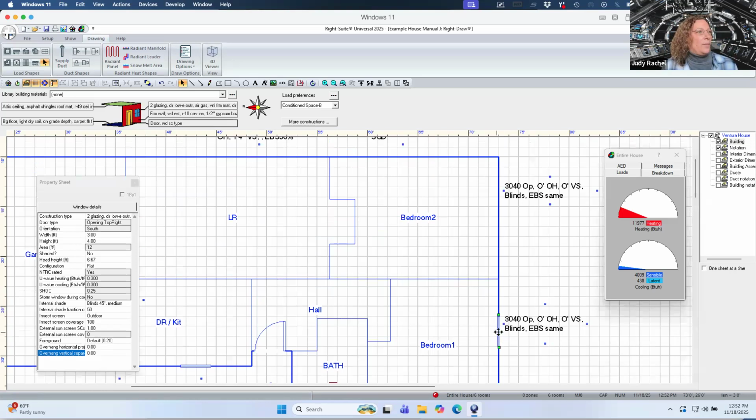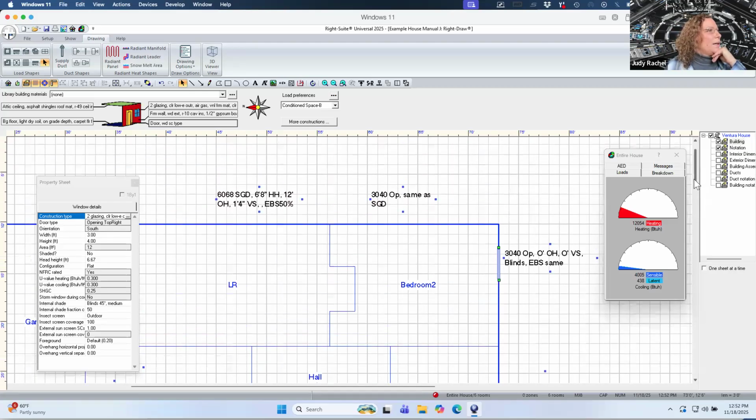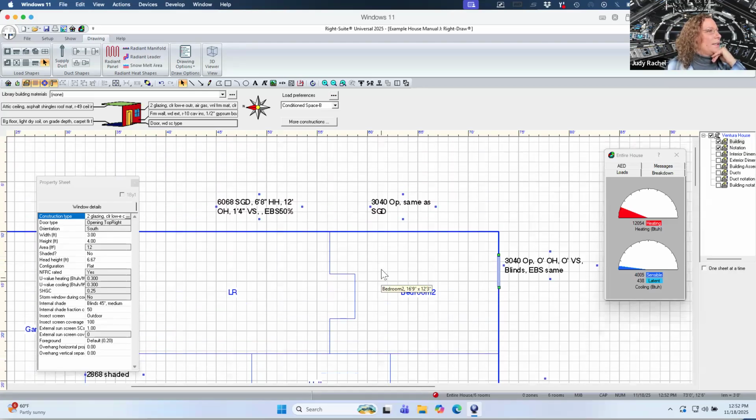And then this is the same window right up here. So I can copy that window, put that in this bedroom. And that one's the same. And then we've got a window and a sliding glass door over here. So I've got another 3040.